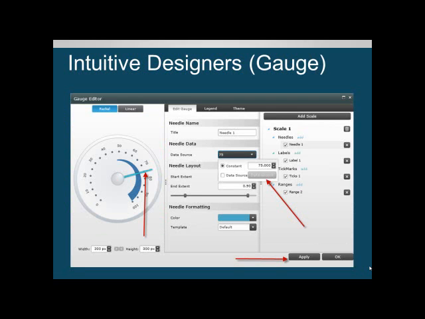Here's another intuitive designer for the gauge control. Again, you right click on the gauge when you throw the web part onto the form, and then you just invoke this editor, and then you just start clicking on the various elements that are before your eyes.